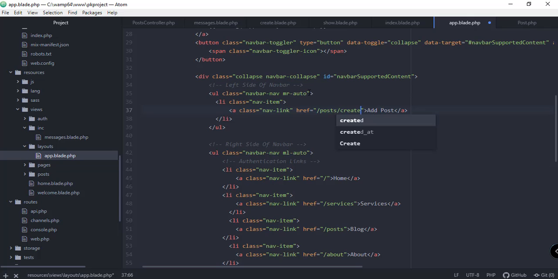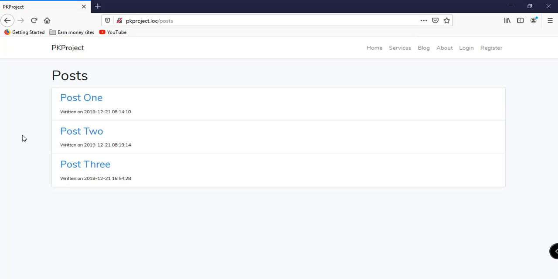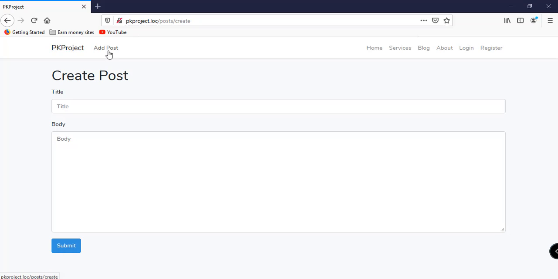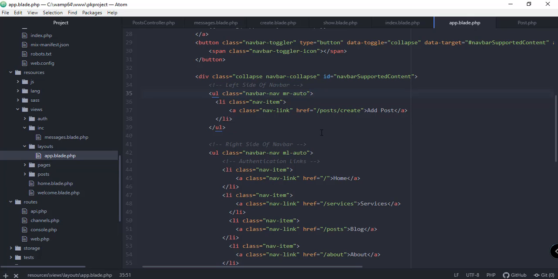So let's try this. So save, and then let's go back to our browser and refresh. So as you can see, we now have the add post link here, and it should redirect us to the form once we click it. So we have a working link to add post now.